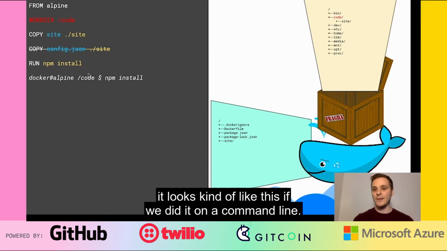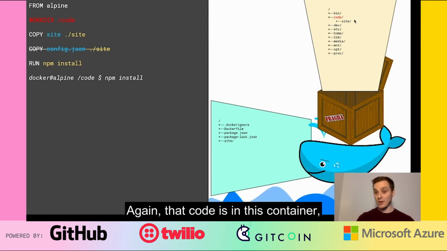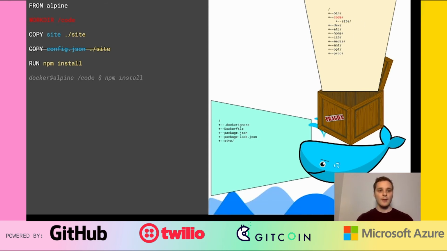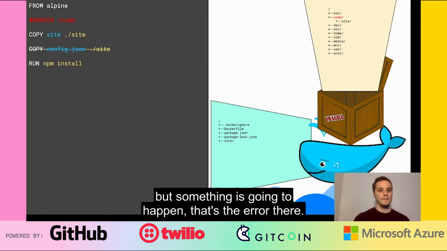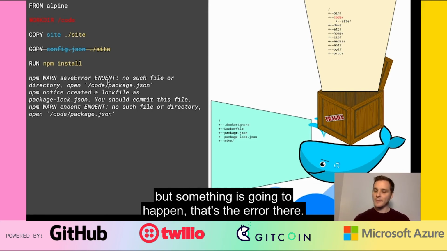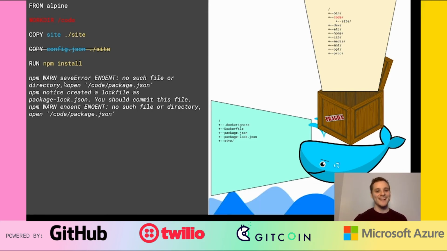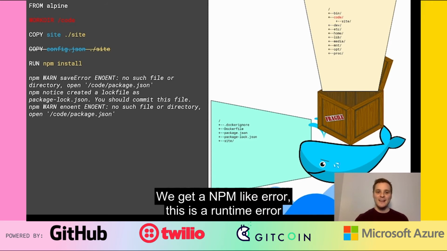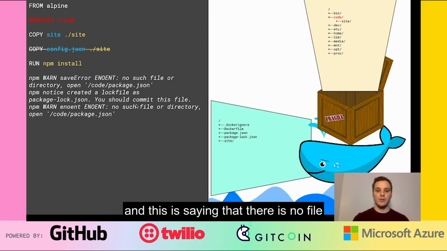It looks kind of like this if we did it on a command line. Again, that code is in this container. But something's going to happen. That's the error there. We get an npm-like error. This is a runtime error, and this is saying that there is no file or directory in code/package.json.